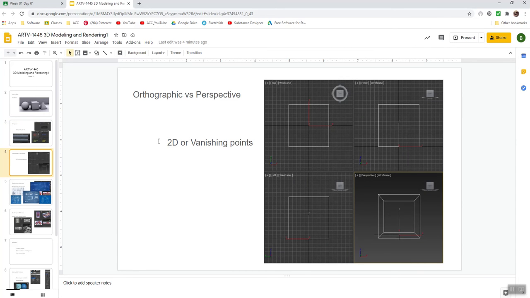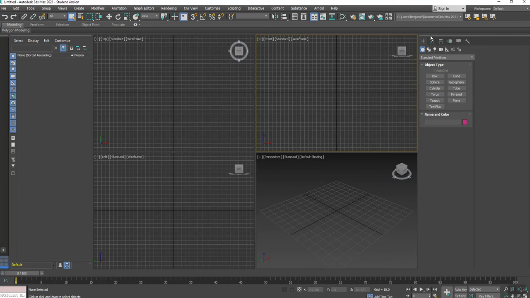So we're focusing in on viewports first, right? And one thing of importance is talk about the different types of viewports. Now you can see here I've written orthographic versus perspective. And the difference there is whether it's a 2D viewport or if it has vanishing points. I can illustrate that here in 3ds Max.